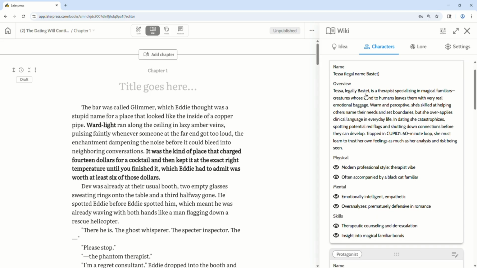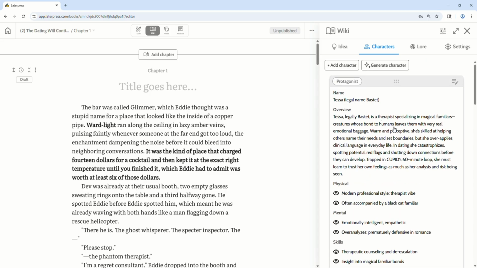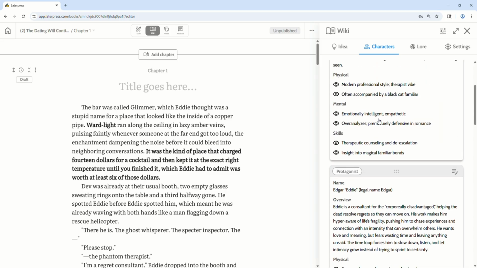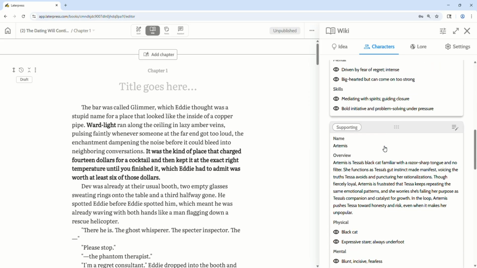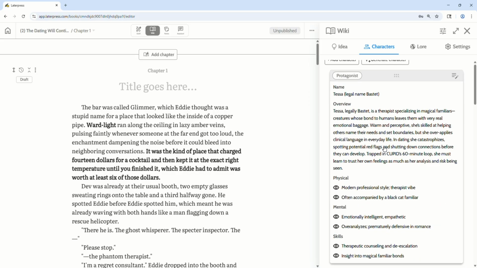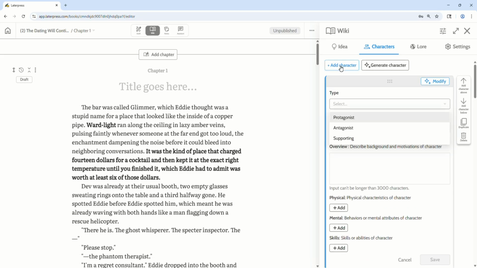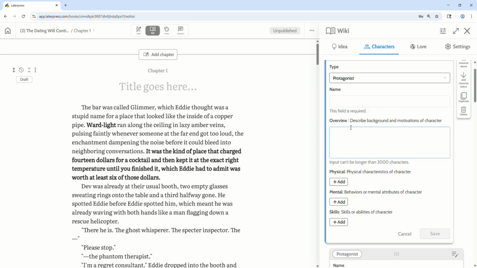are your home for character cards, different details on each character, a little bit about their biography, and some physical traits. These can be generated by AI by either clicking the Generate Character button or press here to add a character, and you can manually select protagonist, enter their name, enter all of this information manually. So if you wish to use this to leave notes for yourself about different characters, it can be used for that purpose.